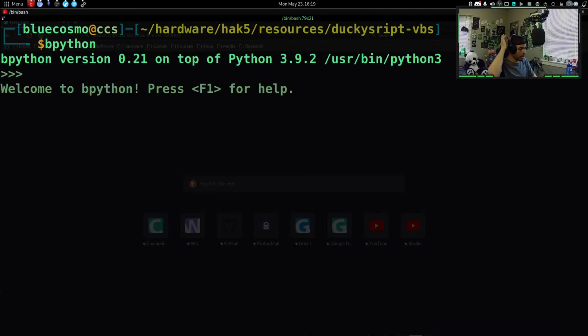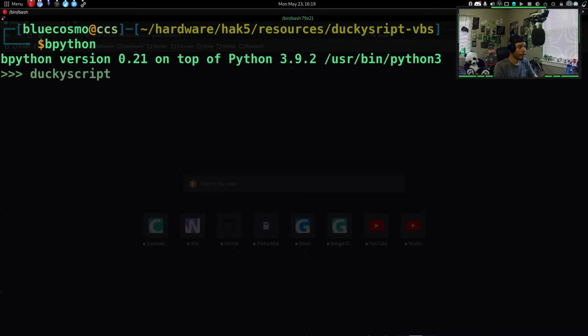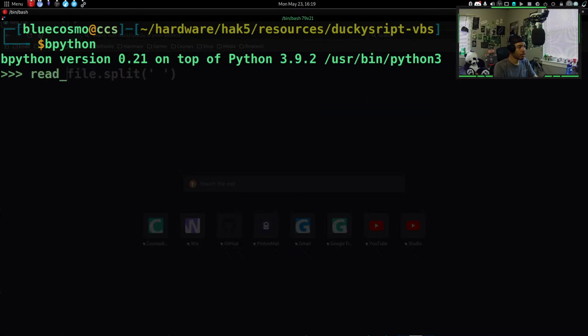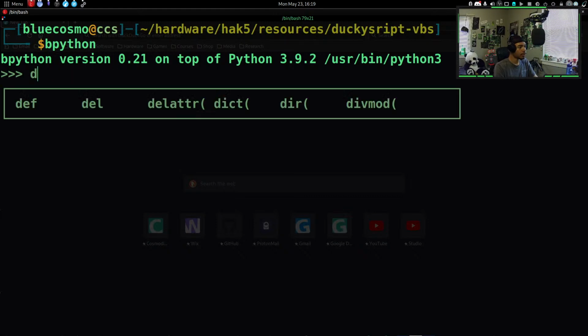bpython, and let's go ahead and start formatting some of the other stuff. So how do we want to do this? So we'll say duck, or DuckyScript is equal to, or actually, I mean, we already have it formatted for the red lines, so we can do red lines. Oh, it doesn't remember. All right, that's fine. So we'll just start from scratch.